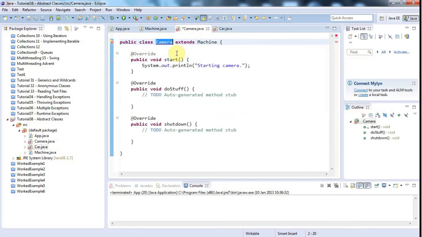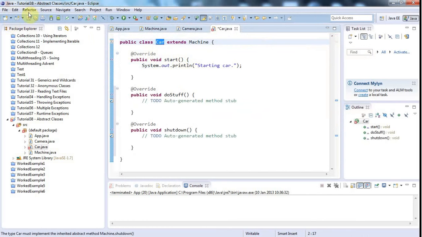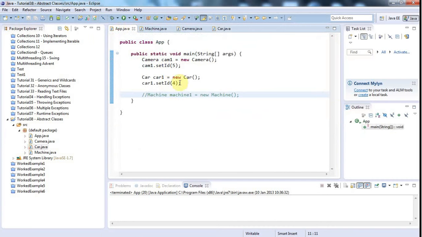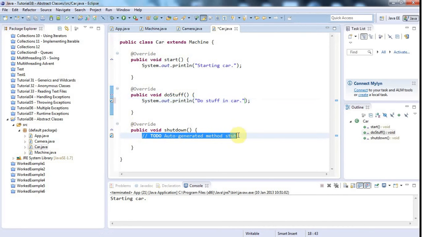So now we've got to implement some more methods in here. And now, of course, I can call stuff. I can do stuff like calling car1.run, and this is just going to say starting car because I didn't supply any implementation for do stuff, but I could do that. And that's pretty much all there is to abstract classes. Let's say just shut down car, but you get the idea.